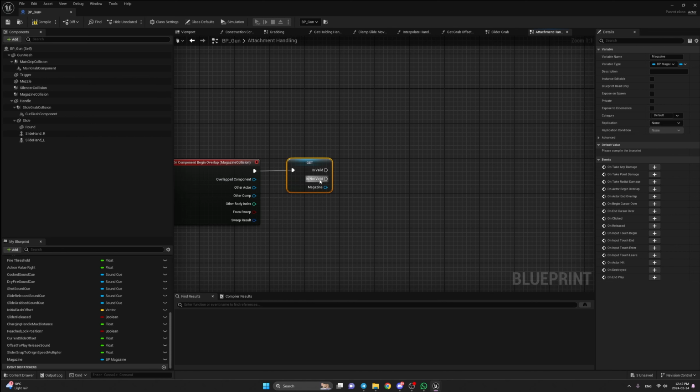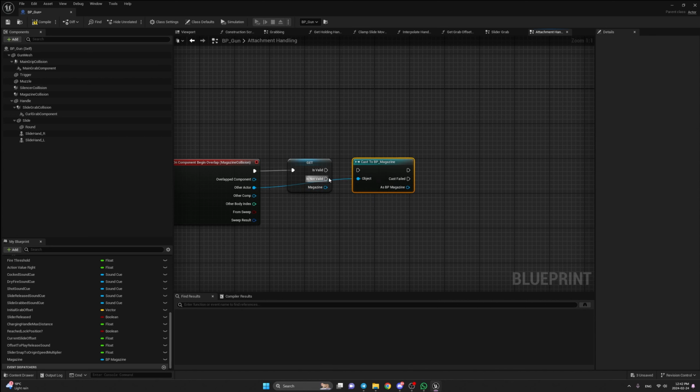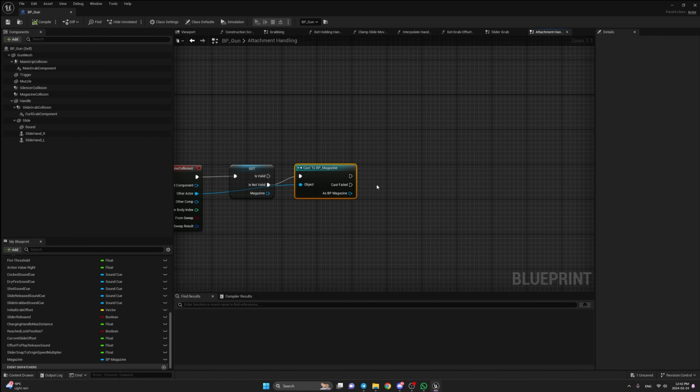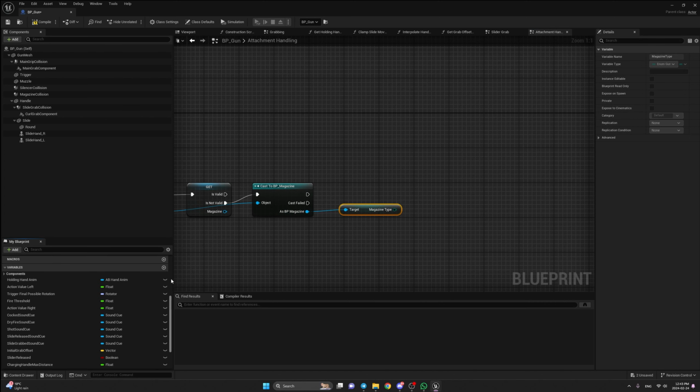And in case it's not valid, meaning that we do not have a magazine inserted in our gun, we're going to get our other actor, so we need to check which actor we are overlapping. In this case, we're trying to cast to BP magazine. And here we're going to use is not valid. And then we're going to get its magazine type. So magazine type.